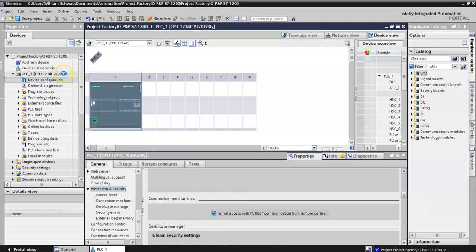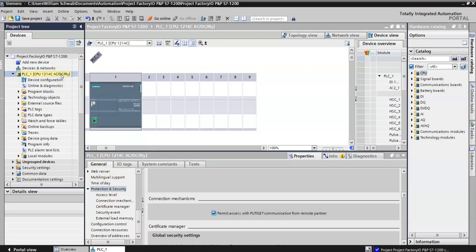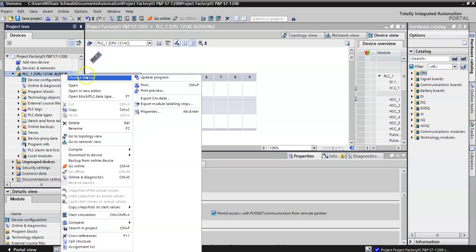And then what you have to do is load those. These are hardware configurations. So if you click on the PLC, left click, and then right click on it, it'll give you this pull down, and you need to download to device the hardware configuration.